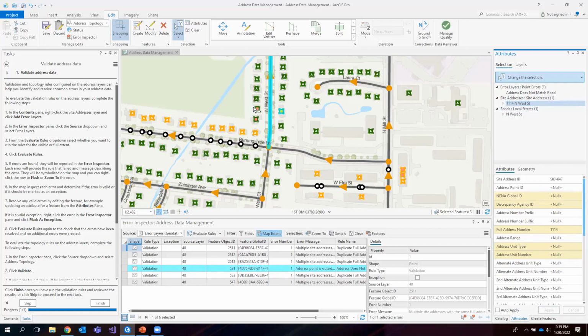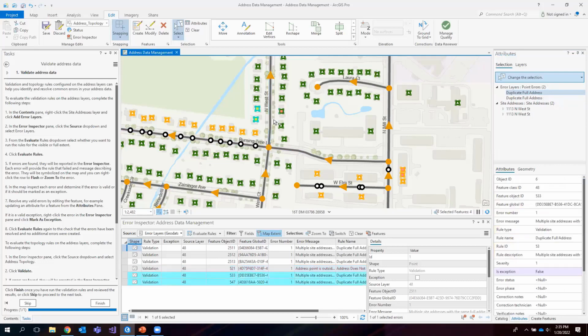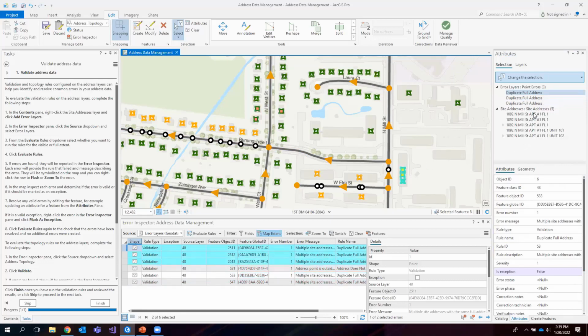And these two site addresses are being flagged because they're duplicates, and you can see they have the same address number. In addition, these site addresses that I placed here, some of them are also being flagged as duplicates because I didn't give them a unique alternate unit or type and number. They don't have a unique full address. So those are some examples of the rules that we include in the solution.